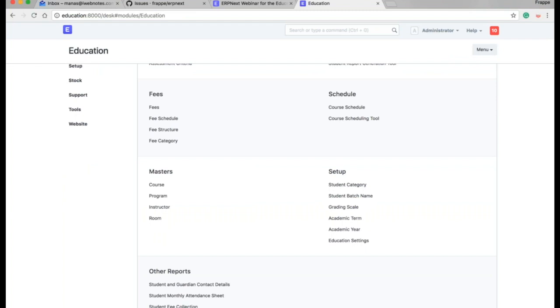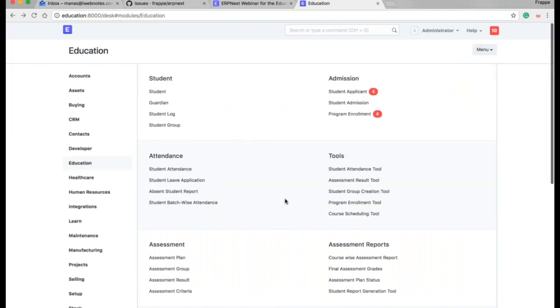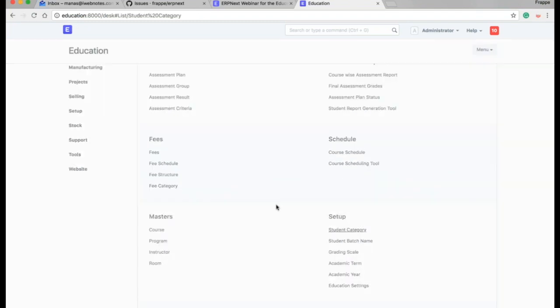There are two more things, a student category and a student batch name. A student batch name is kind of like sections. If you have different sections for a particular program, you can give them section A or section B, or if you have a private coaching institute, there can be multiple branches of a particular program, so you can give them the branches also, like a branch for city A and a branch for city B. Now this is a student category.